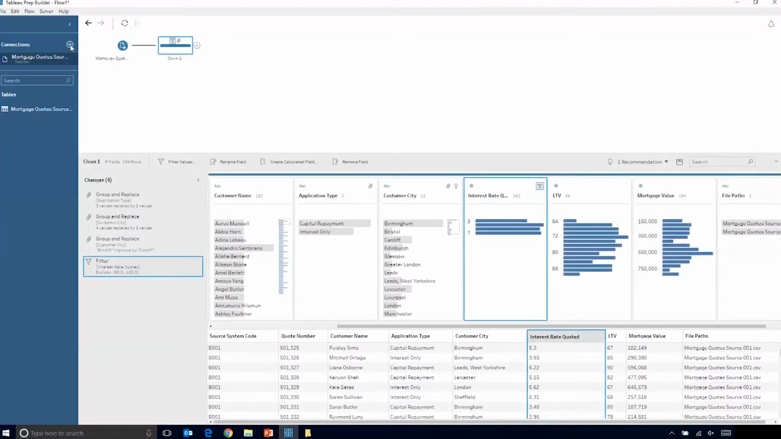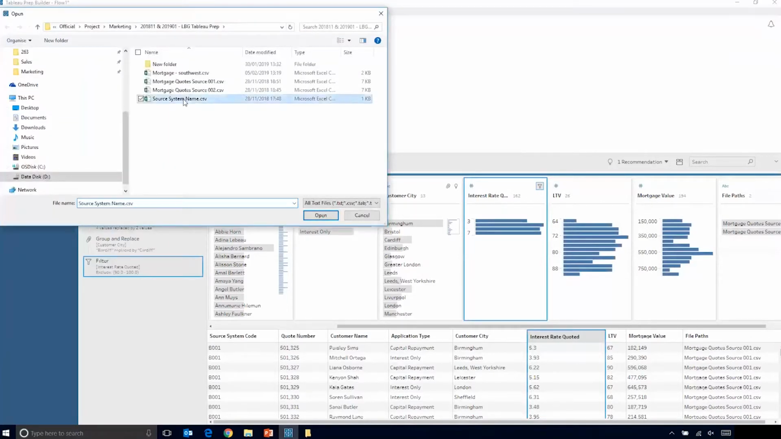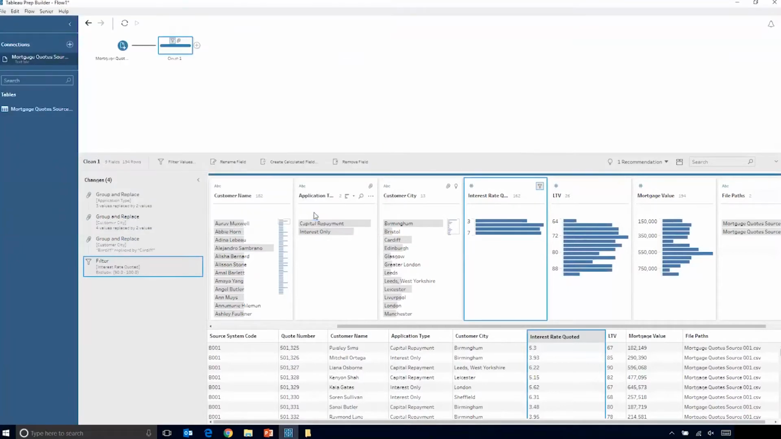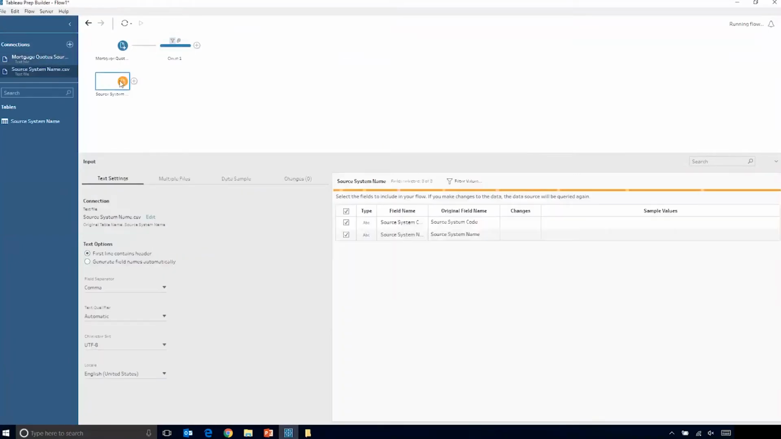I'm going to quickly bring in another data set. I know I had a source system name file, so I'm just going to bring that in. There you go. I brought in another file and it's automatically picked up. A very simple file. It just has source system code and source system name, and I can join that quite easily with this data source. So I'm showing source system names.